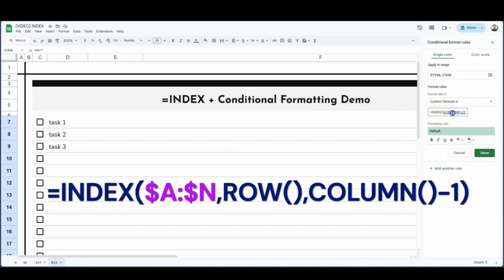And then the row and column information, that tells Sheets to look one column to the left of whatever cell it's currently evaluating in a particular row. So as Sheets is looking at this cell, it's seeing one column to the left. It's found a checkbox. It's not checked off, so it's not formatted. But if it was checked off, formatting would be applied.